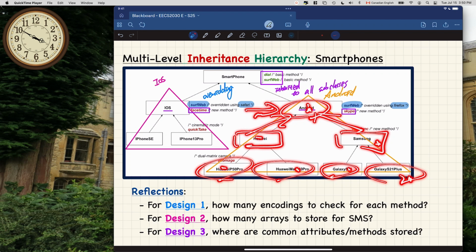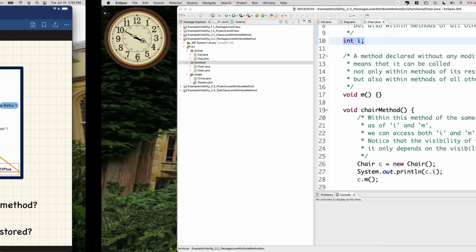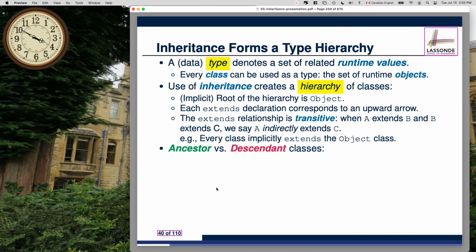All right? It's a very quick visual preview. So before Thursday, I want you to look at this slide here very carefully, and then we'll dive deep into it. All right? I'll see you on Thursday.